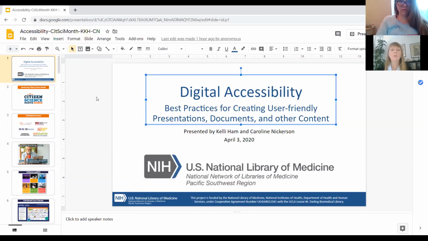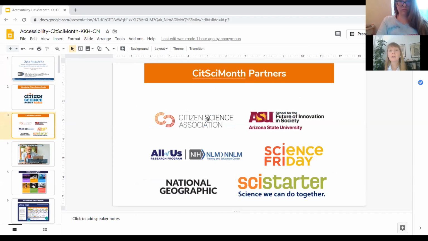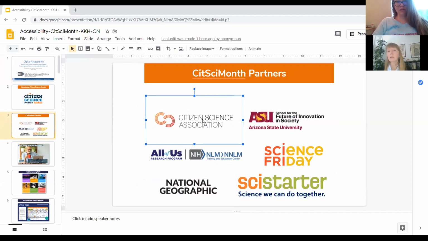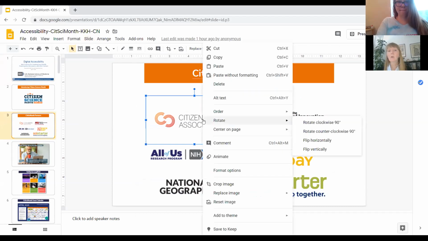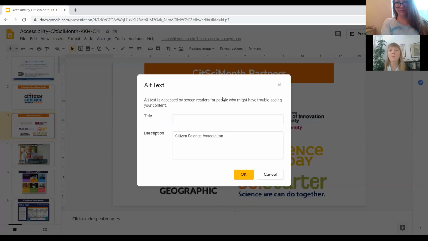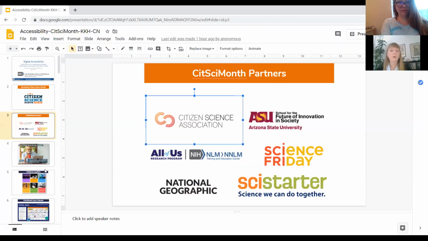And then if you want to add alt text, let me go to one of these that has images. So let's say that this image, I want to see what the alt text is. I can right click, and right here is the alt text button. It's easier than in PowerPoint. And then here I just have Citizen Science Association in the description, click OK, and we're good to go.